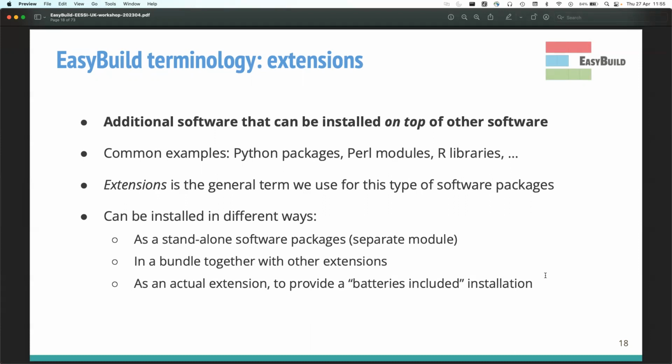And what you can also do is add a single extension, let's say, to an existing software package. We do this with Python itself, for example. We include a couple of Python packages from PyPI along with Python itself, so you don't need to install these whenever you need them. Also Python bindings: if you have a C++ library that comes with Python bindings, we install that as an extension along with the library itself, so you don't need 2 different installations for that.